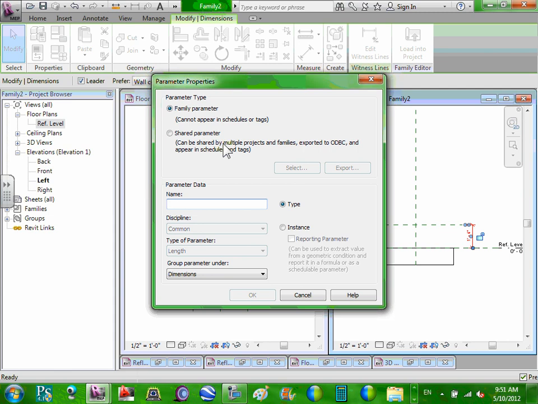For the purposes of this, I'm not going to use a shared parameter because I'm not sure what your shared parameter file looks like. We can just call it whatever. We'll call it depth, something that makes sense. Usually I make it a type because 1x4 is going to have the same depth throughout. It's the same fixture, so we don't want it to be an instance.